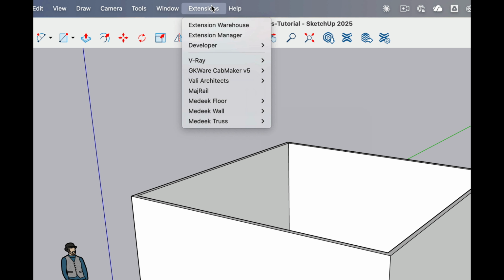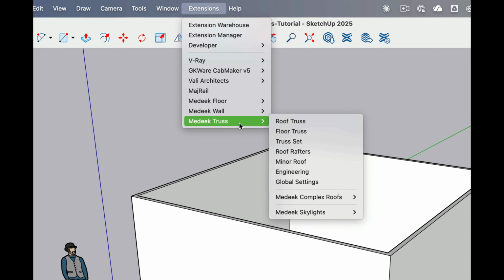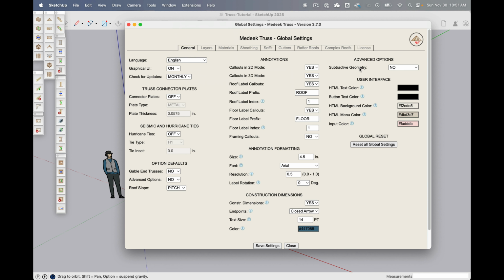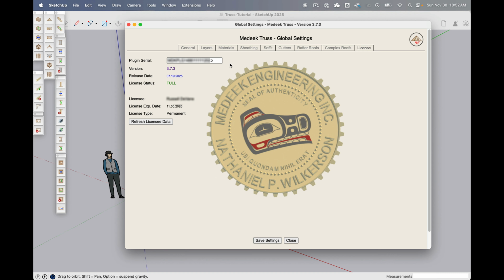Okay, so let's get started. One quick note, if for some reason you need to update your license, the serial IDs for any of your Medeek products, what you can do in the case of Medeek Truss anyway, go into Global Settings, there's a License tab, and in here you'll see the serial ID, and again, that's the serial ID from the order form. And you can update here, save the settings, and that will update your license.